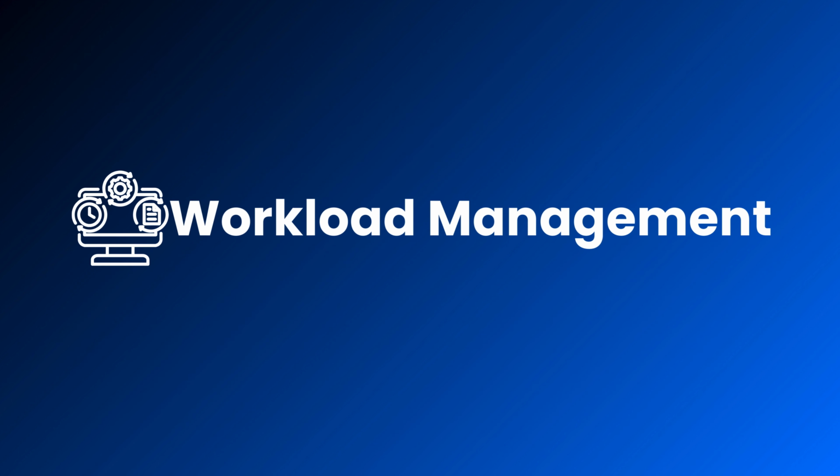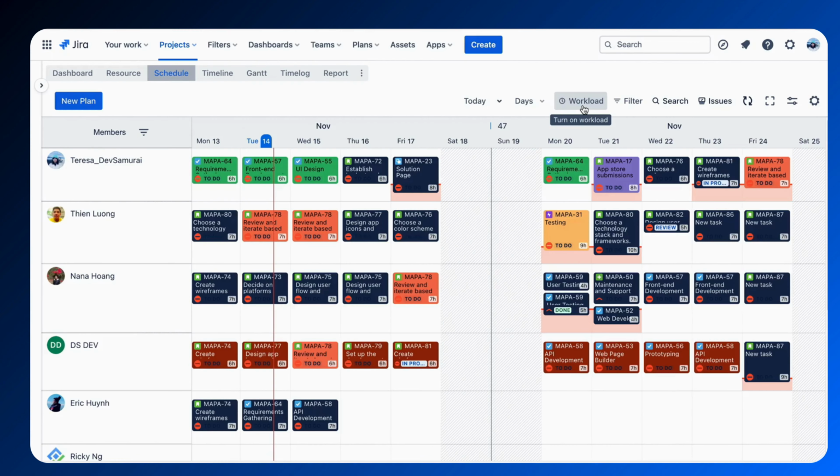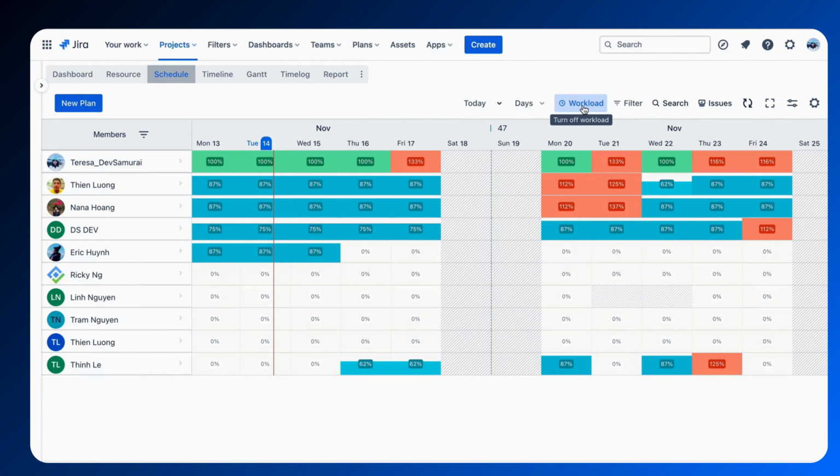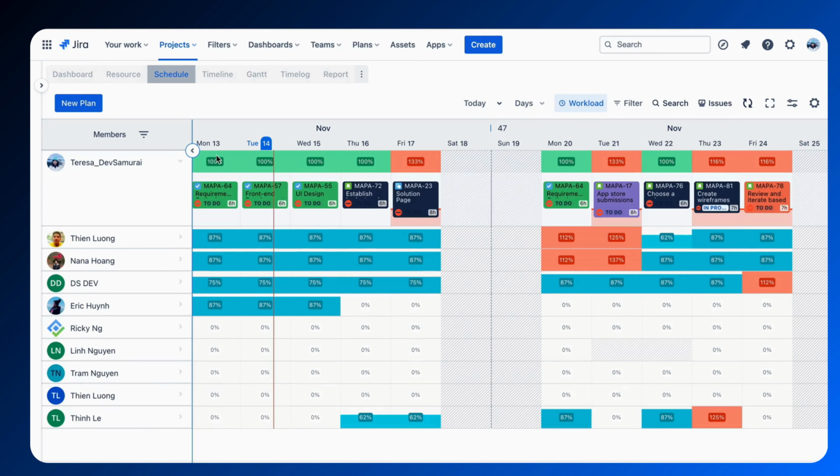Next, let's explore the Workload Management feature in TeamBoard ProScheduler. Accessing your team's workload is as simple as a single click. This immediate view enables managers to gauge team capacity instantly. Workload is intelligently calculated based on two key factors: the team's capacity and their scheduled time. This ensures a realistic and manageable distribution of tasks.